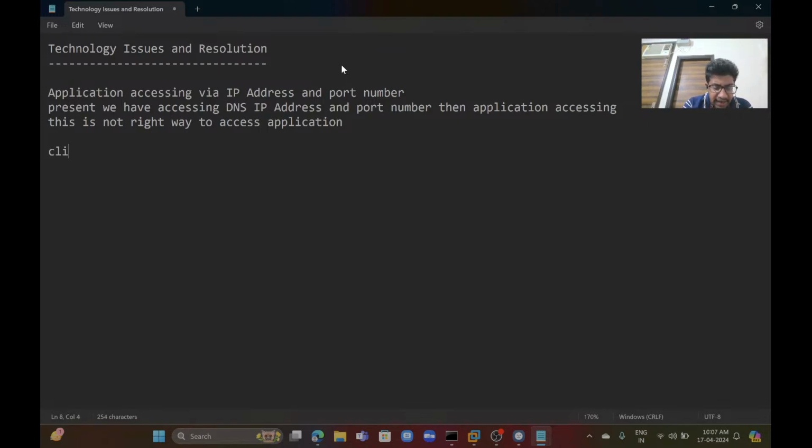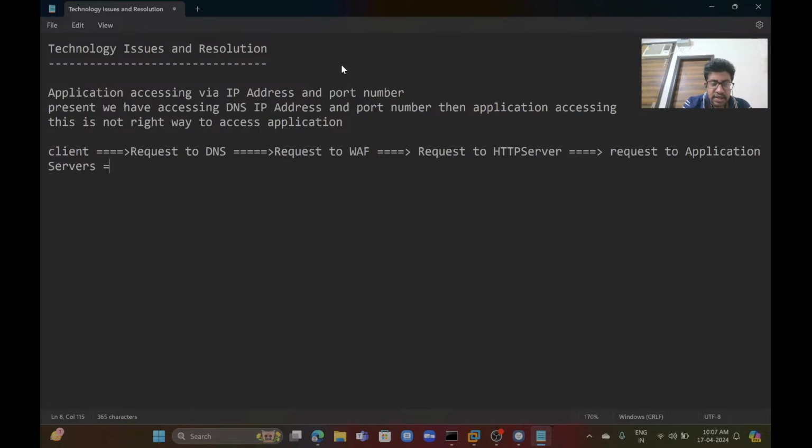Now the client sends a request to DNS, then the request goes to the WAF, then to the HTTP server, then the application server to the database. This is the normal flow of the application.